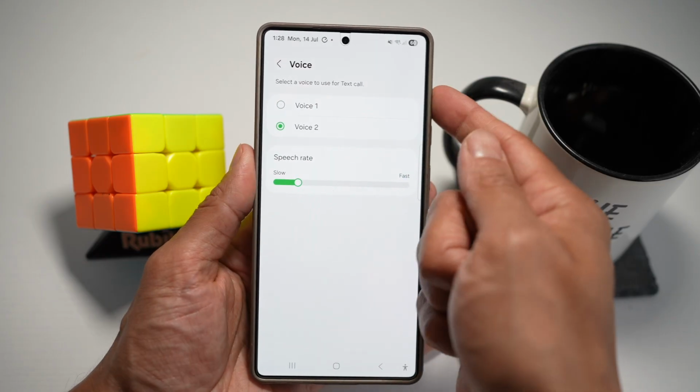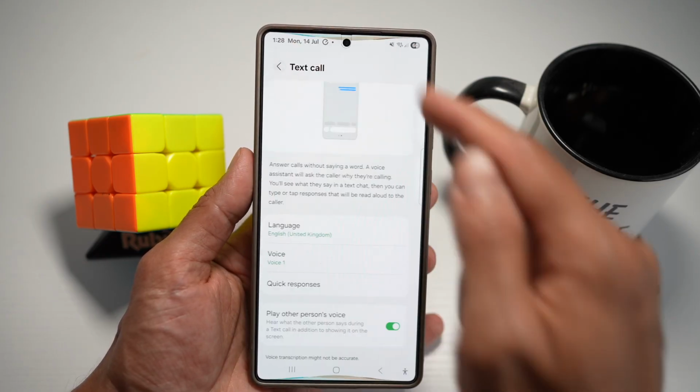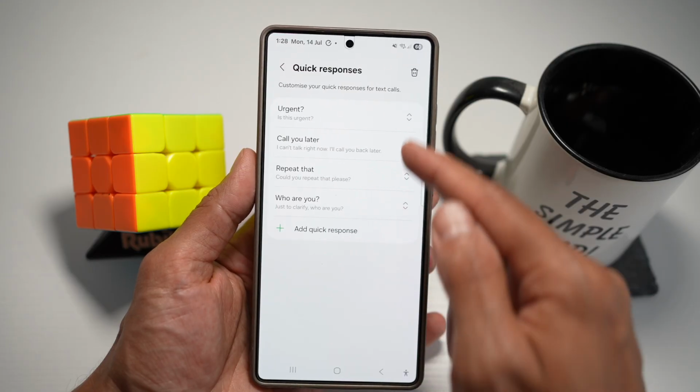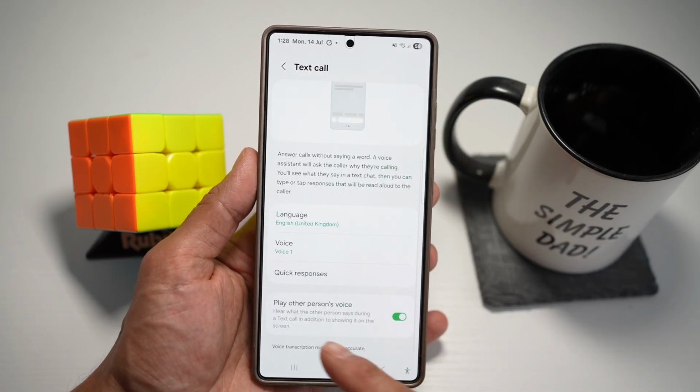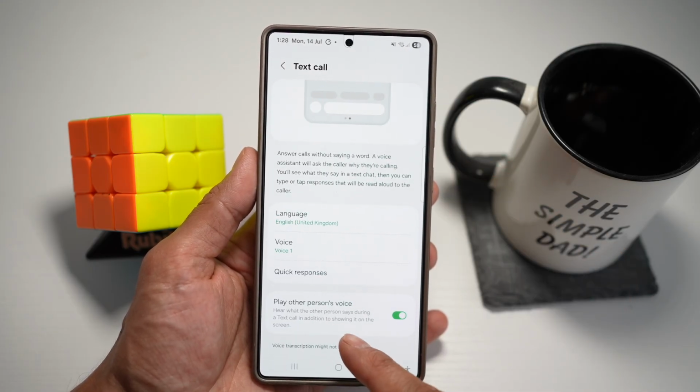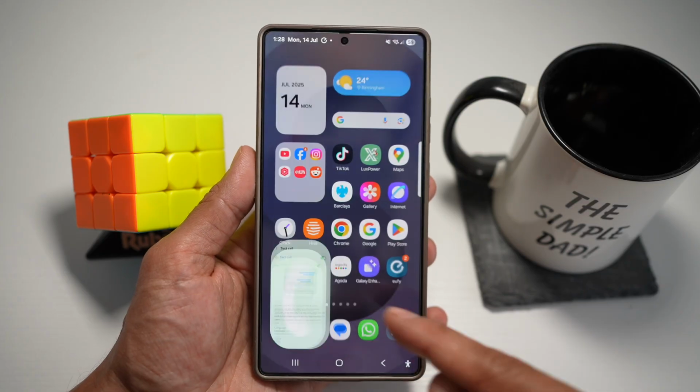Next, choose your voice. You have different voices and you can change the speed rate. Next, you can choose quick responses. And then you can choose if you want to hear the other person's voice. So here we'll go ahead and create a call.